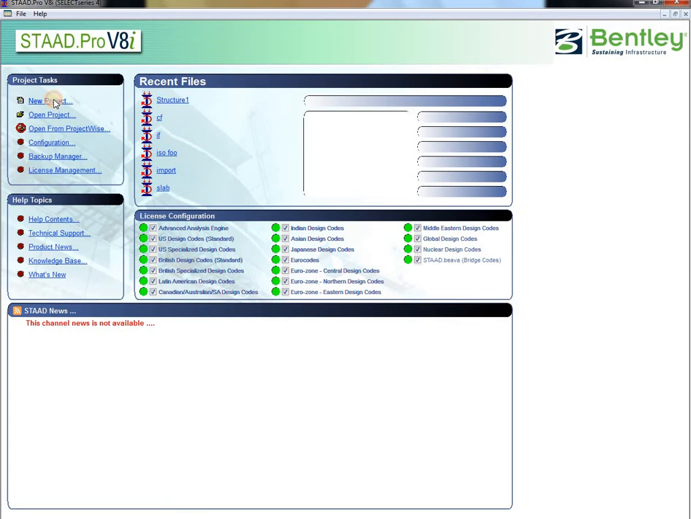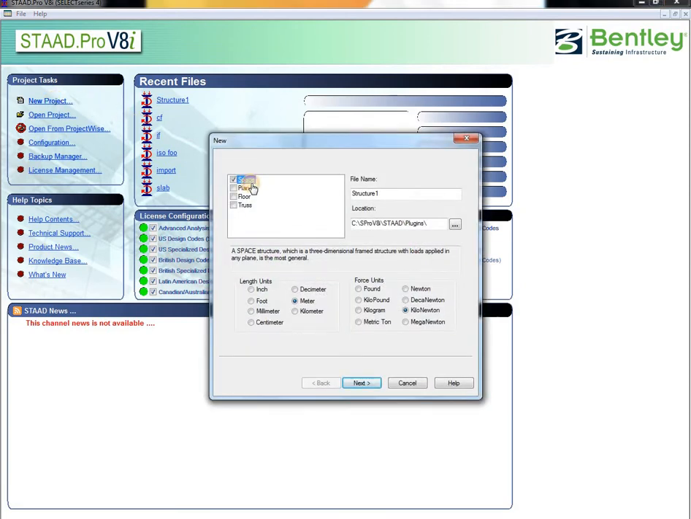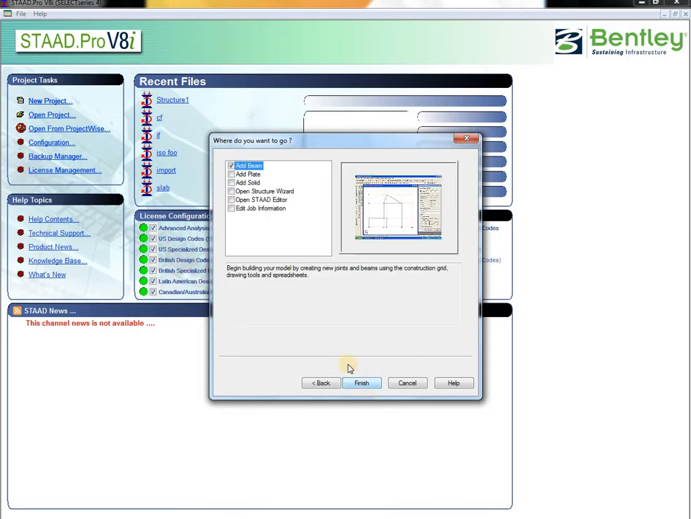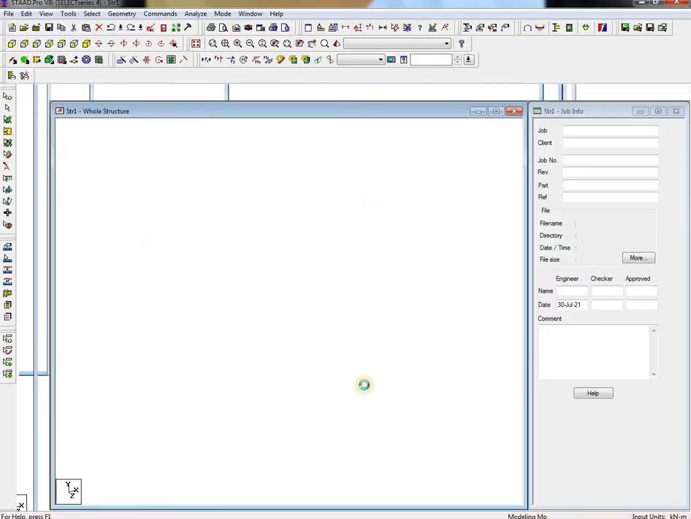StaadPro, new project, space option. Here I renamed it as wind load. Then meter, kilonewton. Next, open structure wizard, then finish.